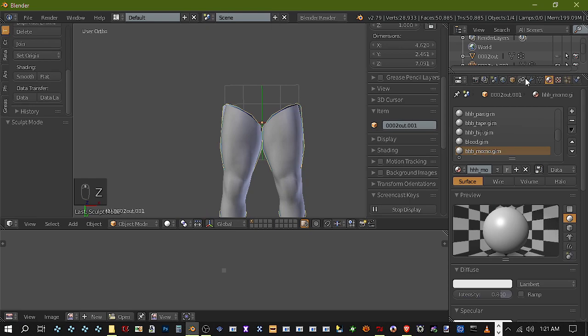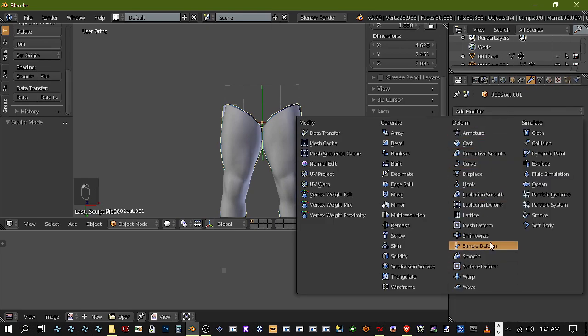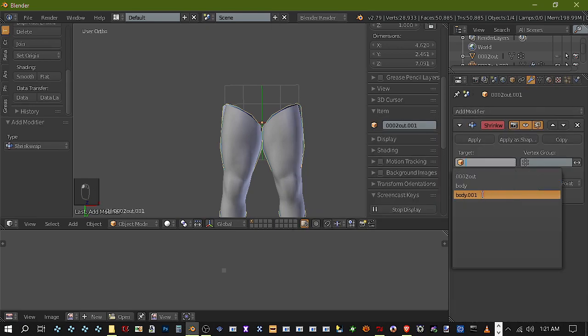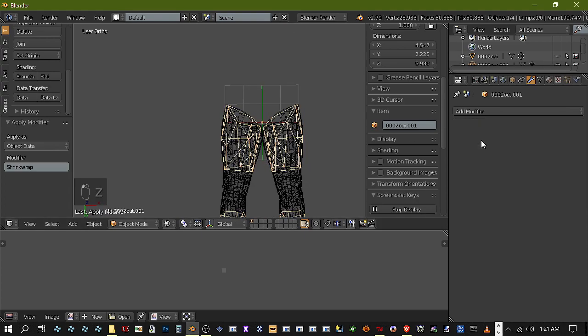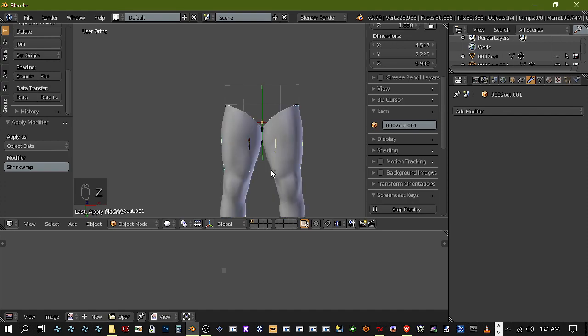Okay, now, yeah, we can shrink wrap, sure. Look, I shrink wrapped it. Now I can set it to flat again.